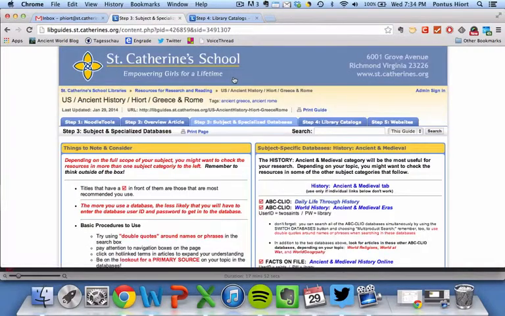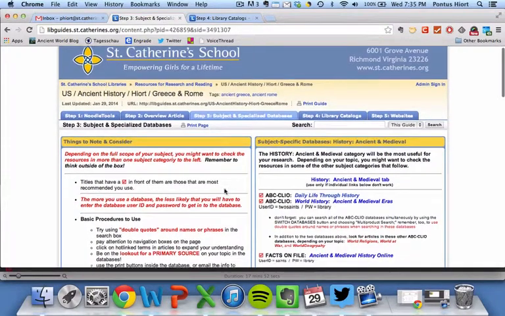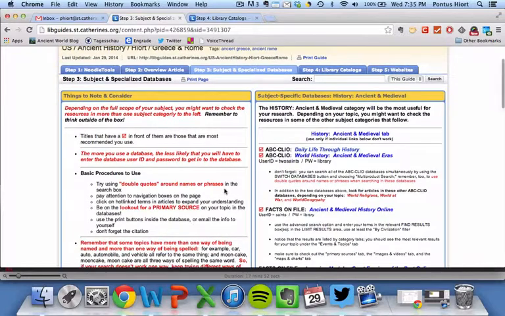Step three, subject and specialized databases. Here is where it gets a little bit more interesting because our library actually has some remarkable databases, and unless you have some really unusual topic, you can basically write your entire research paper using the databases. They're that comprehensive, they contain that much information. And I just want to show you a couple different things here that are worth looking at as you go through these things. We're going to start with the ABC Clio World History, Ancient and Medieval Eras.